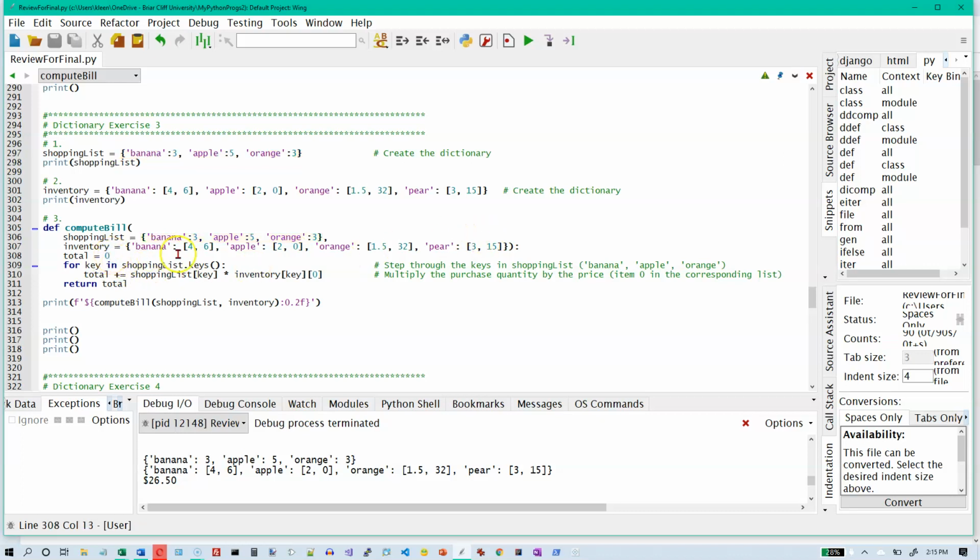So I'm trying to figure out the total bill. I've got to initialize the total variable to 0, and then I want to go through each shopping list key. First I want to look at banana, then apple, and then orange. As I do that, I want to take that number and multiply it by the first number here, because that is the cost. So 3 times 4 would be 12, 5 times 2 would be 10, so add those together you get 22, and 3 times 1.5 is 4.5, so it looks like 26.50 is what the result should be. If we look down here, that's what we get.